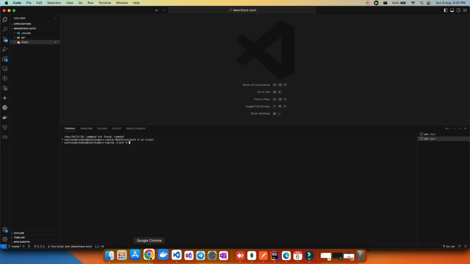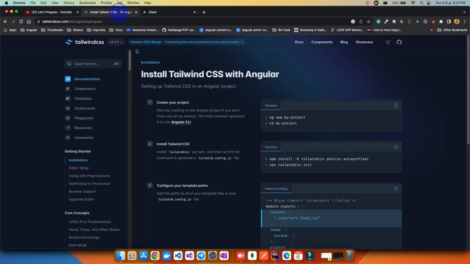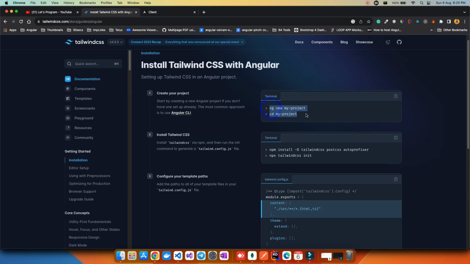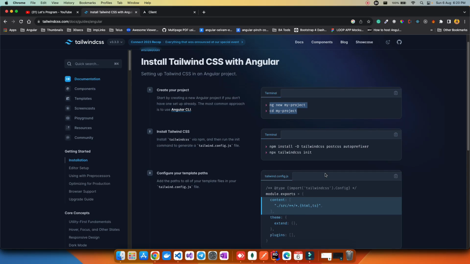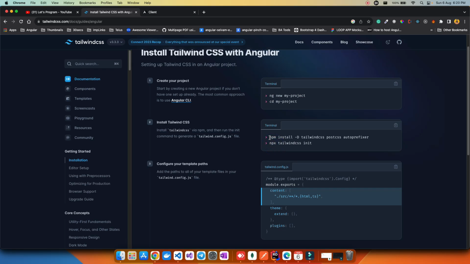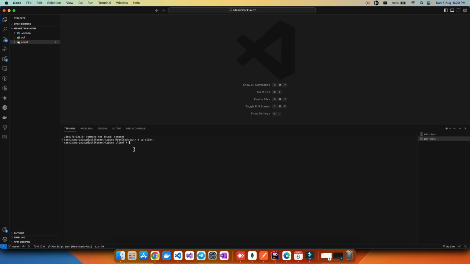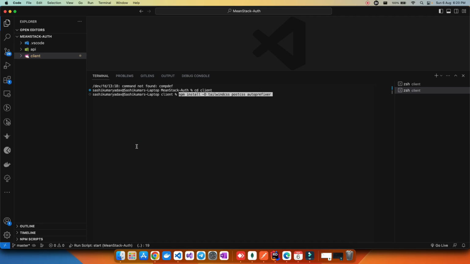Now let's go on the website tailwindcss.com for Angular. You can see these 2 commands we have already done, so no need for this. We have to directly go to this one, which is installing Tailwind CSS. So copy this first command, go in the terminal and just paste it: npm install -D tailwindcss postcss autoprefixer. This will install these 3 packages as dev dependencies, that's why we have this -D.